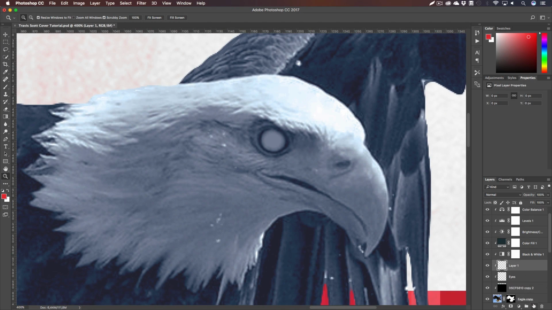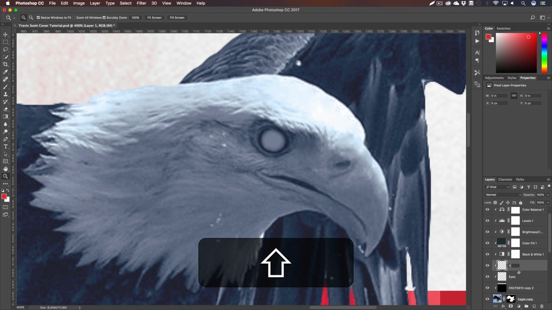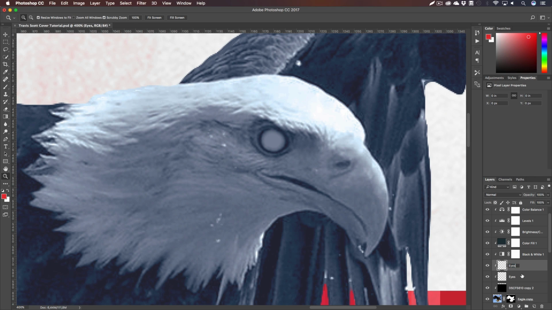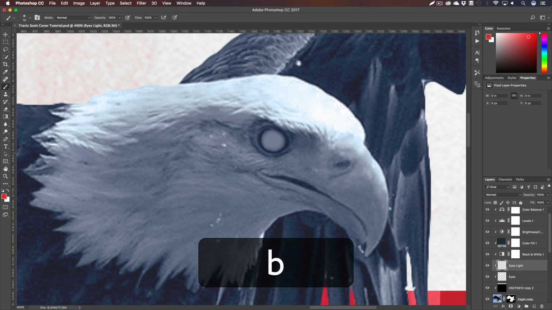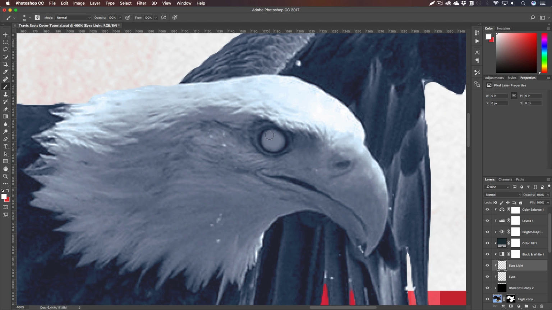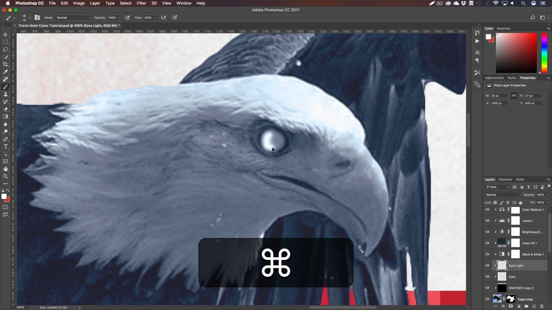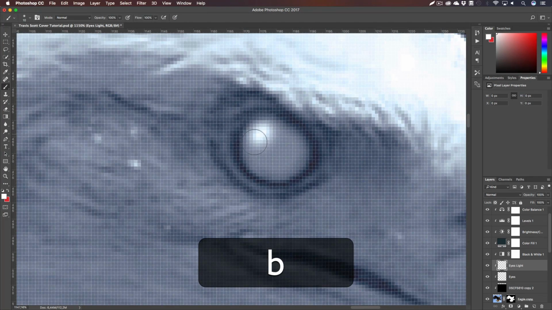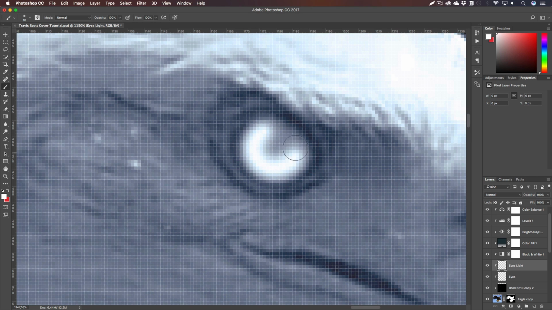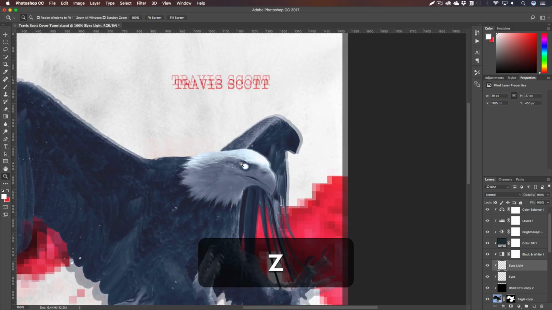So let's go to our eyes layer, create a new one, and we're actually going to make them glow up a little bit. Call this layer eyes light. And let's draw. Make sure that the foreground color is white, and let's draw a nice circle around it, just like that. Yeah, that should be fine.